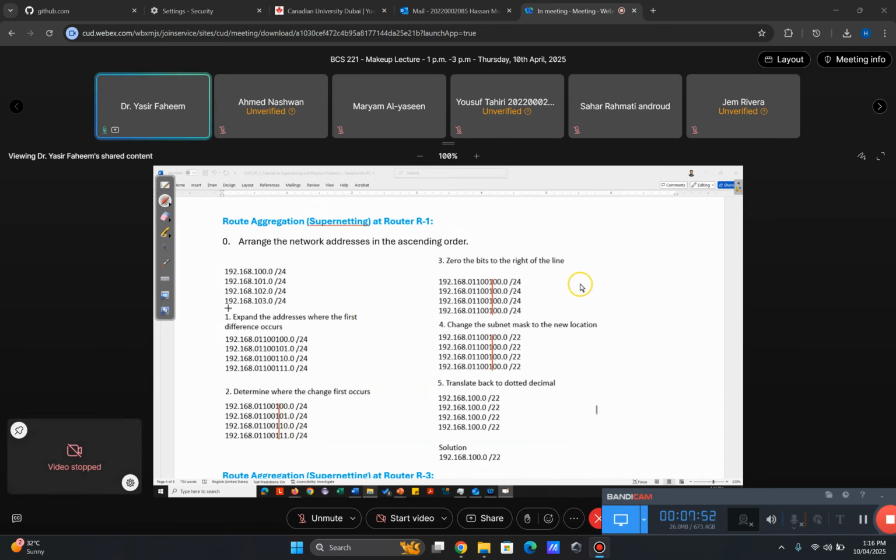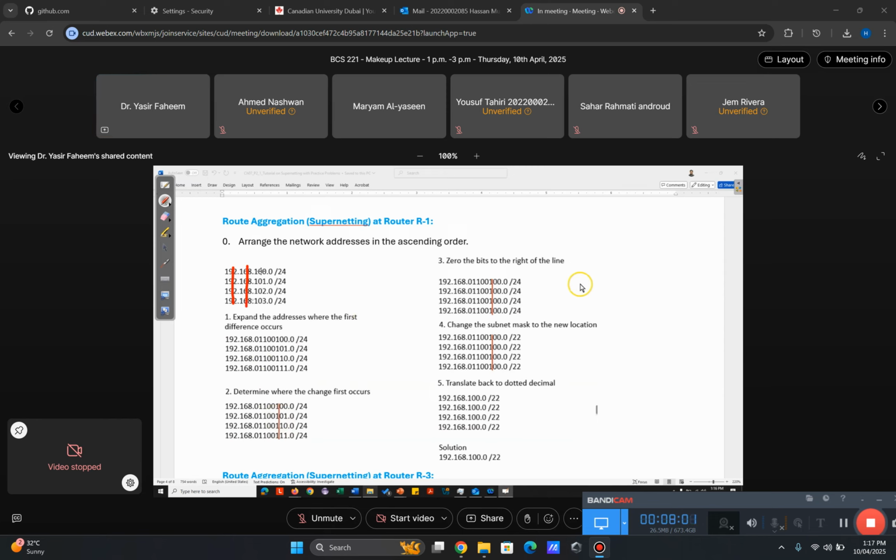Okay. So is the change occurring in the first octet? No. Is it occurring in the second octet? No. It starts in the third one. So expand the addresses where the first difference occurs. It occurs in the third octet.